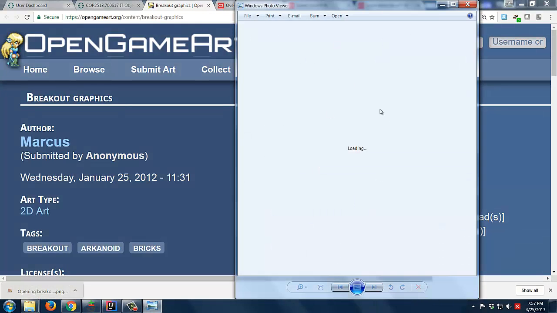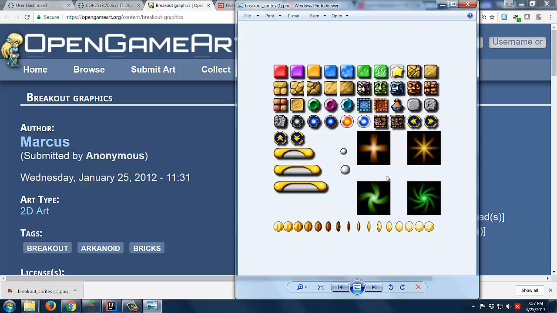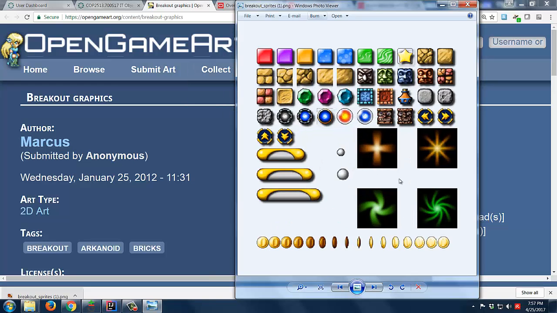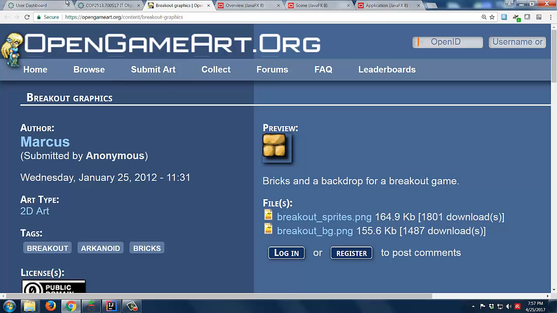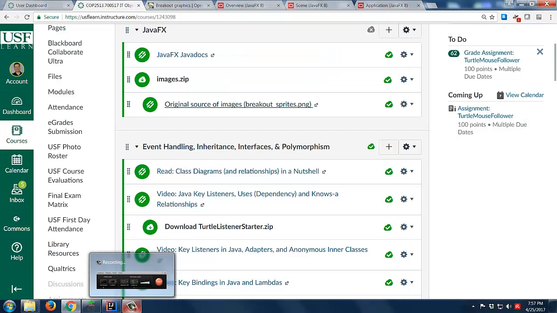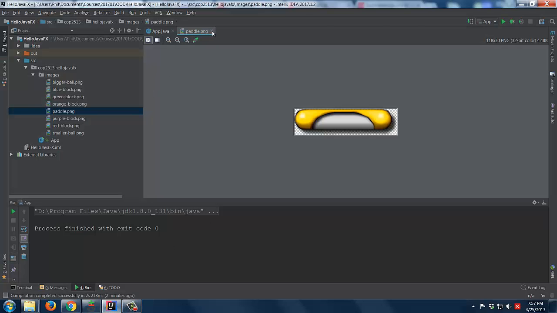Let me go ahead and open this so you can see. Basically it's a typical sprite sheet, so there are a number of different sprites. What I've done for you is I've selected and cut out a few of these individually. I cut out the paddle, I cut out the ball, I cut out a few of the different square types, etc. So all that stuff is there for you. Now let's take a look at making use of this. So we have the paddle.